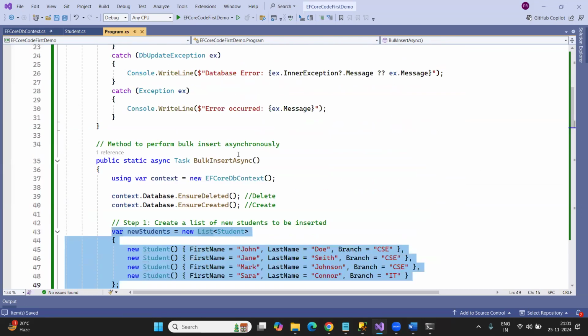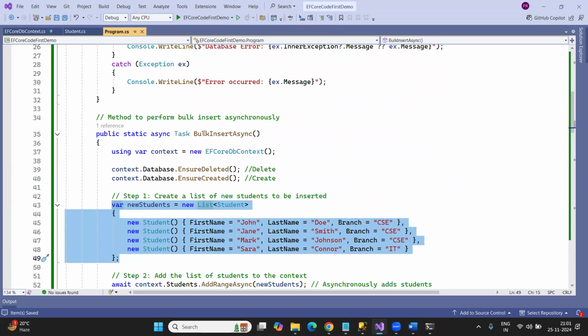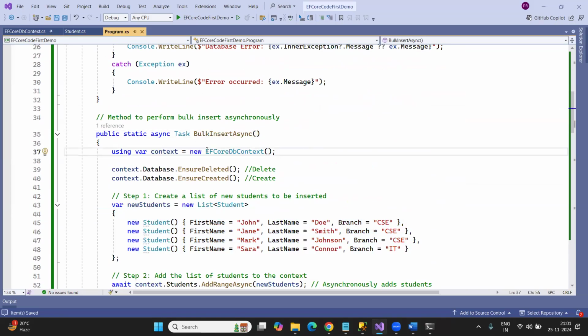Let's see how it is going to perform the operation. Here you can see, as I'm going to perform the asynchronous operation, the naming is very important. Whatever method I have created, I'm adding Async. This Async suffix explicitly tells that this is an asynchronous method. An asynchronous method means the return type is going to be Task or Task of T, and the method must be created using the async modifier. Similarly, the static modifier makes the method static, and the async modifier marks this method as asynchronous.